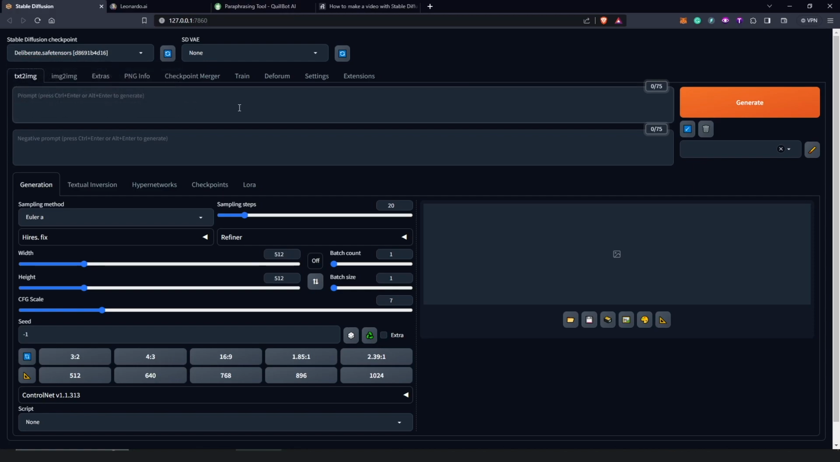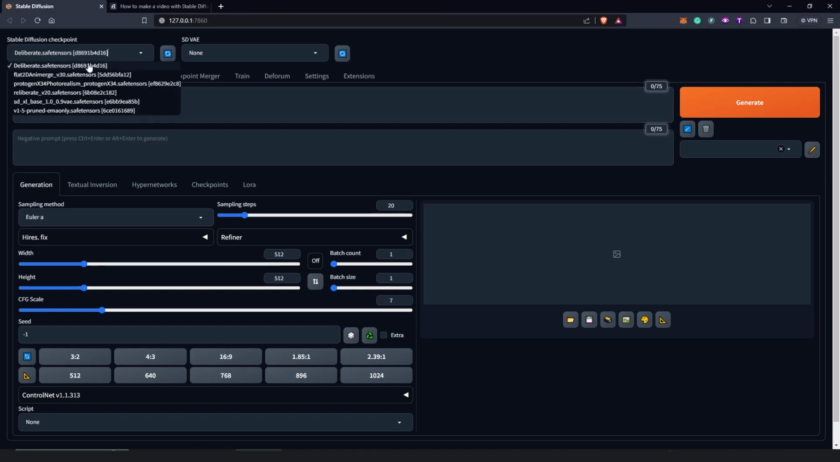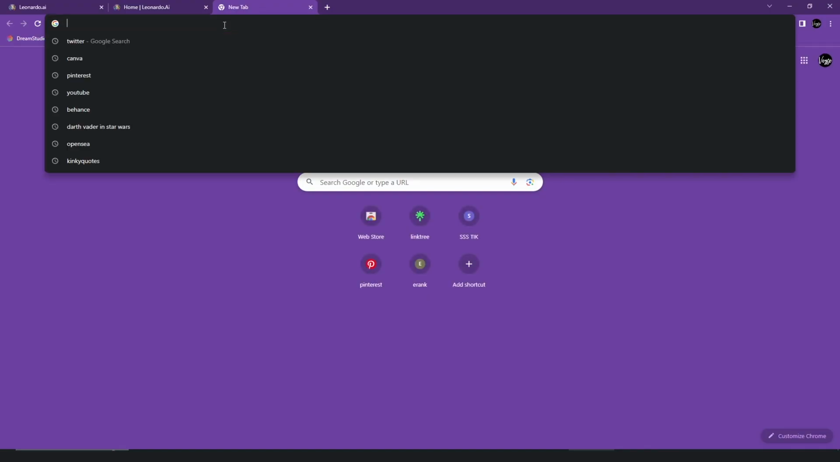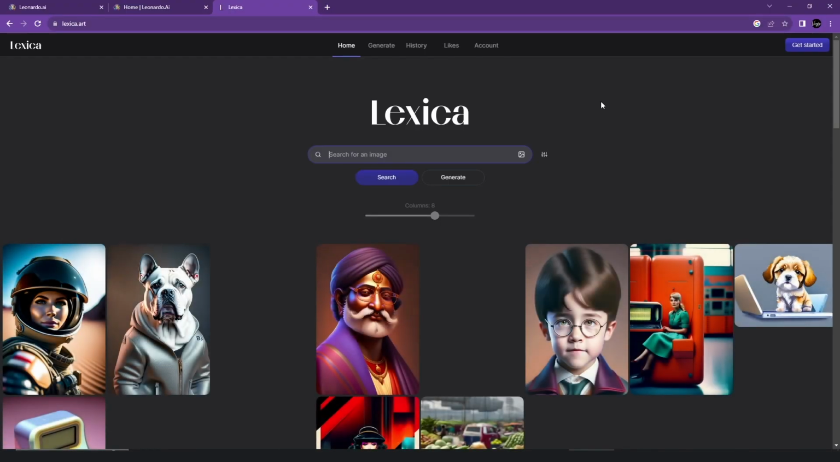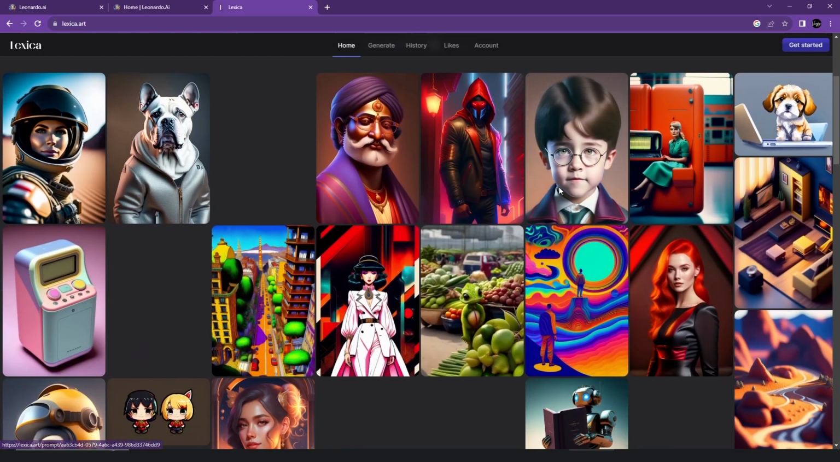And also I look for the style I want this animation to be in. Today I'll be using Deliberate, and a good place to find a good prompt to work with for your style is to use Leonardo or also Lexica. But usually I'm a big fan of Lexica. You can also do the same thing in Leonardo AI.